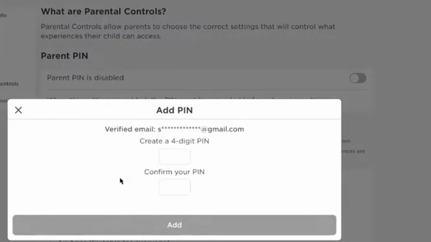In today's video, I'll be showing you how to enable 17 plus mode. Go to the settings page, click on parental controls. Before you can set 17 plus mode, you need to create a pin. It can be any 4 digits you want. Make sure you write it down so you don't forget.